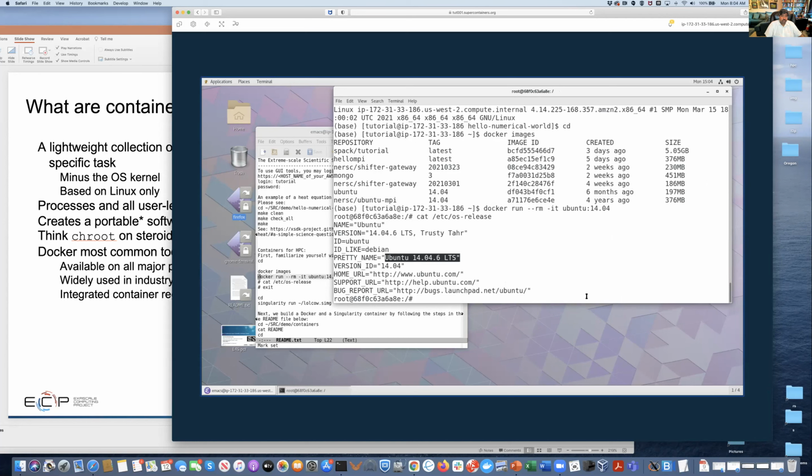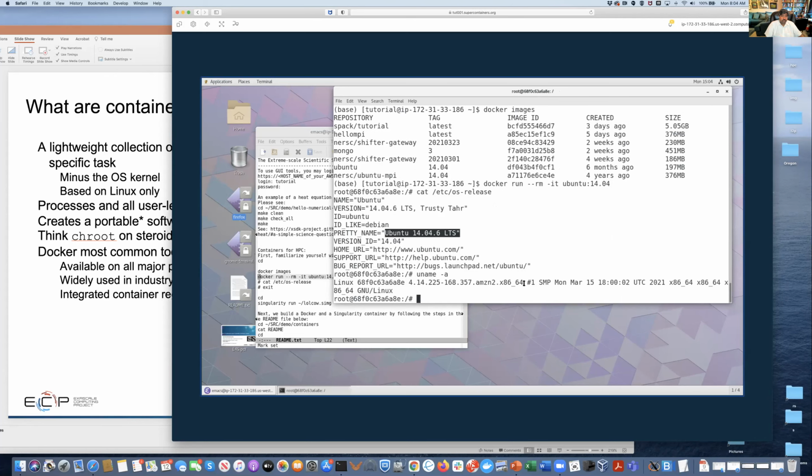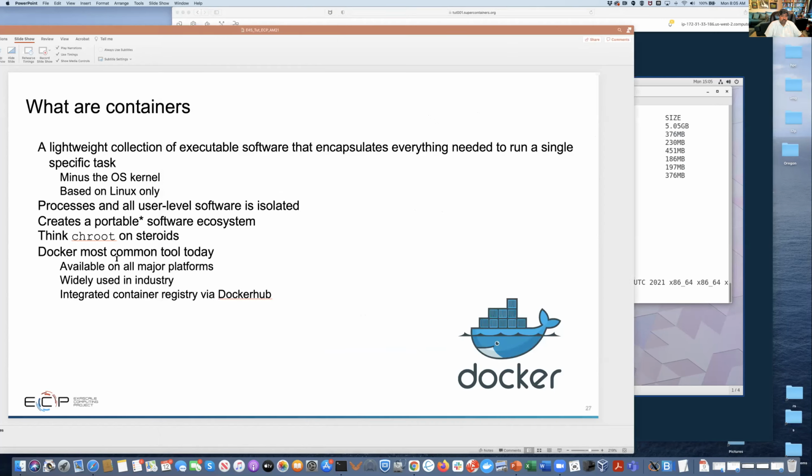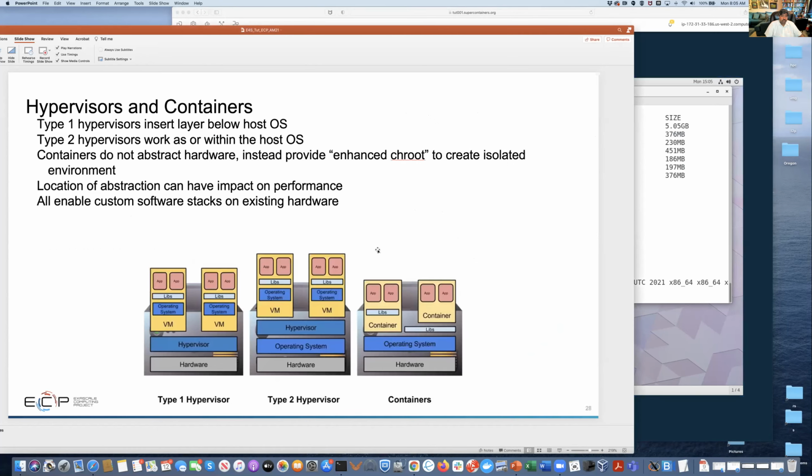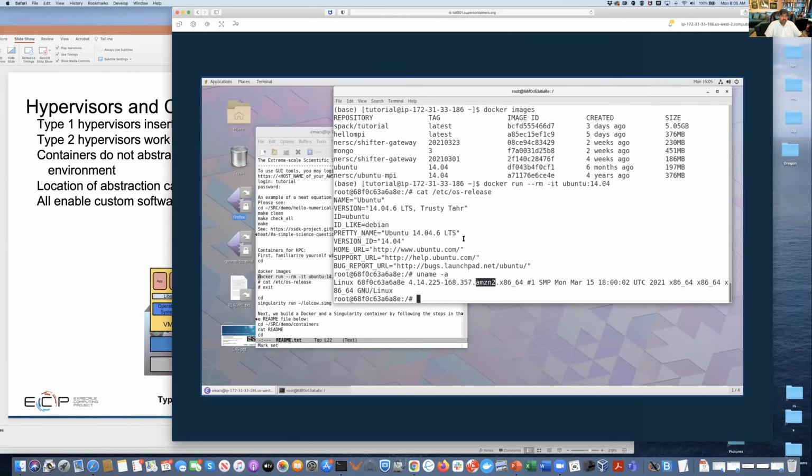Okay. But if I check the kernel, it is still running the same 4.14 Amazon Linux 2 kernel. So Docker containers have the same kernel as the base operating system. And that gives them the performance. And you don't have to look at virtualization solutions. You are still running your entire software stack within a container.